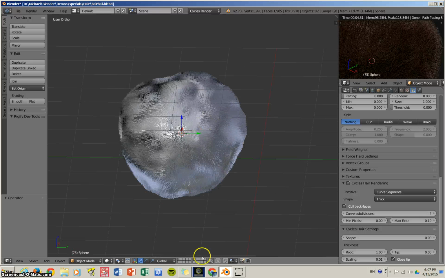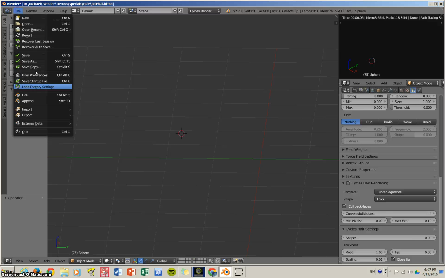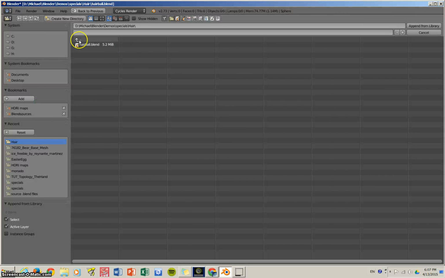How do you, let's say I have, let's just import, let me append a bear object.